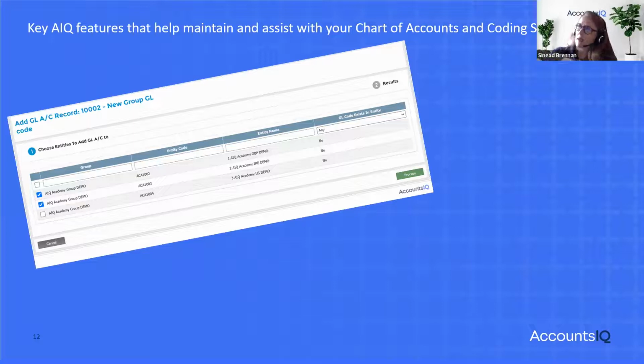You can see that I'm adding a GL code, 10002, and I have the selection of entities underneath in which I can set it up. I can see my entity code, so I can see where I'm going to put it.